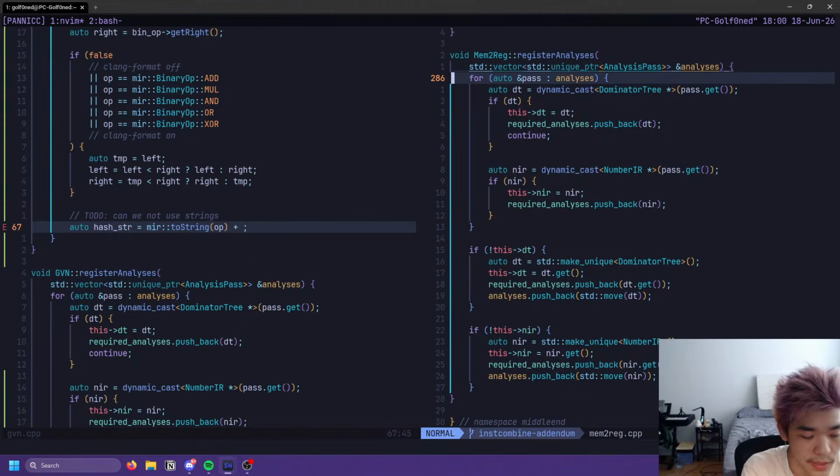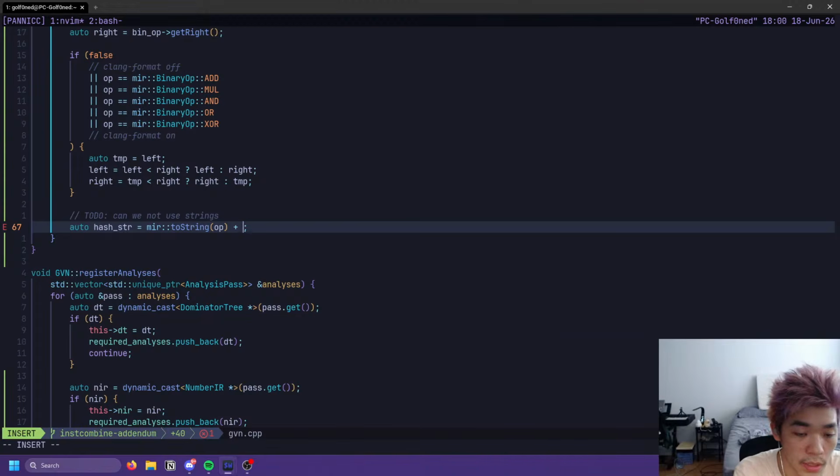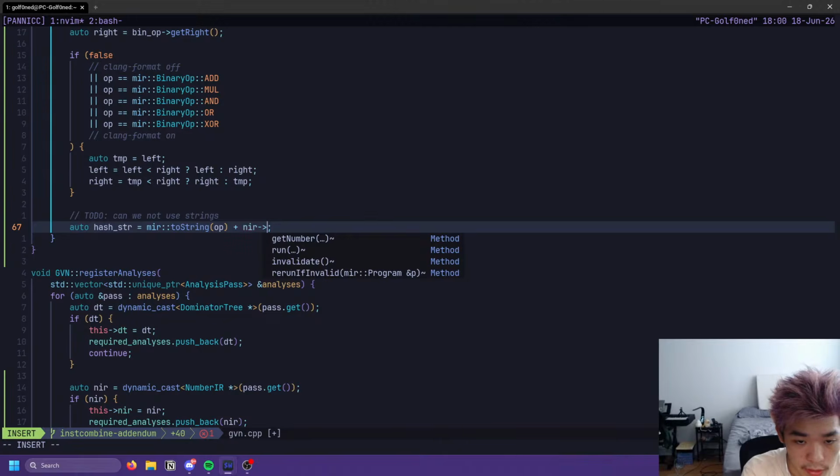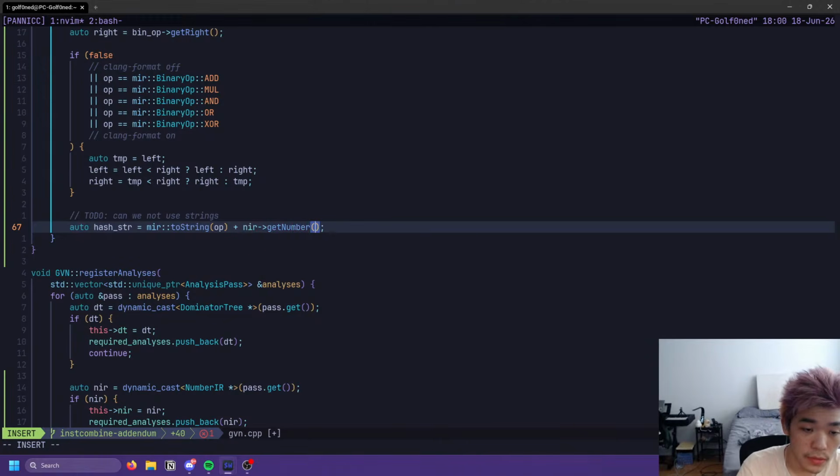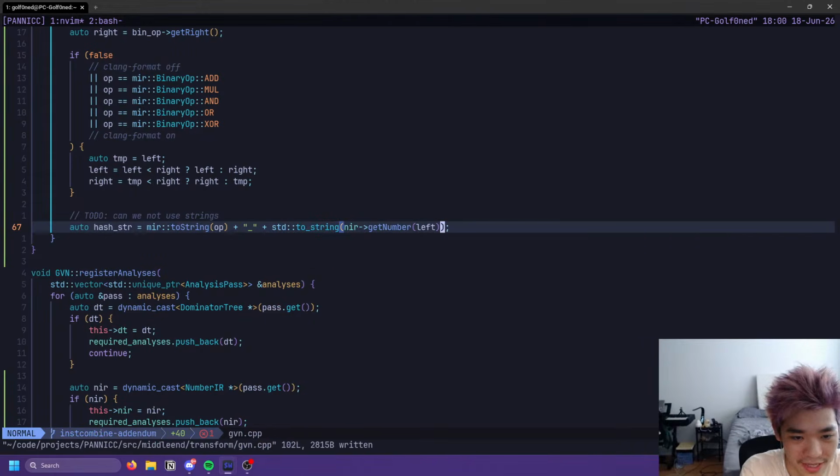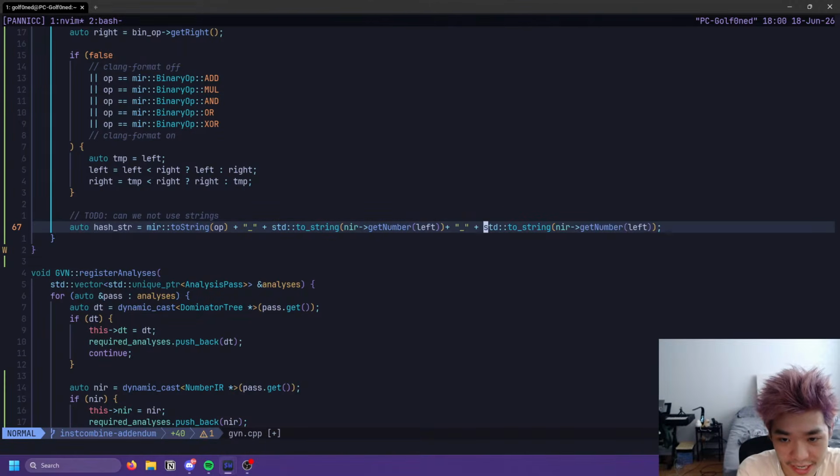Okay, there we go. So now we can continue doing this thing. Okay, so get number. This feels like a really stupid way to serialize it, but I feel like I kind of just have to do it this way. Like, I really hate how this looks. But I really cannot think of anything better here. Like, this is kind of stupid.